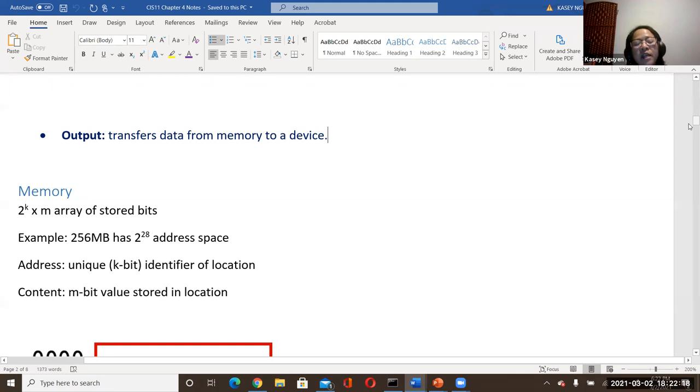So when we're looking at 256 meg, that gives you 2^28 addressable space. And the address would have the identifier for the location. That would refer to the actual location, and a lot of times now in modern systems, we would use hexadecimal to represent a memory address in our system. So it needs to have some kind of unique identifier. And for the content, that will be the m-bit value that's stored in the location.